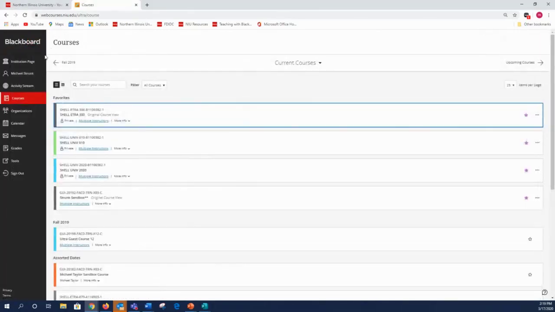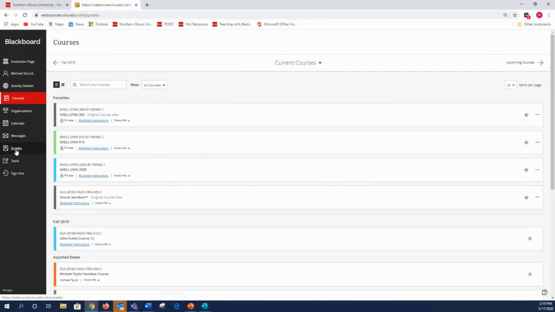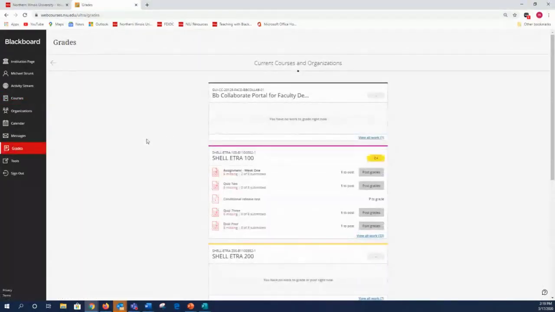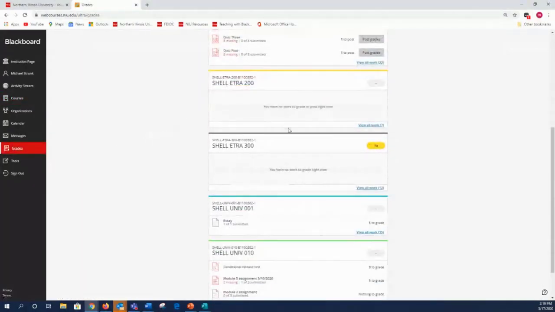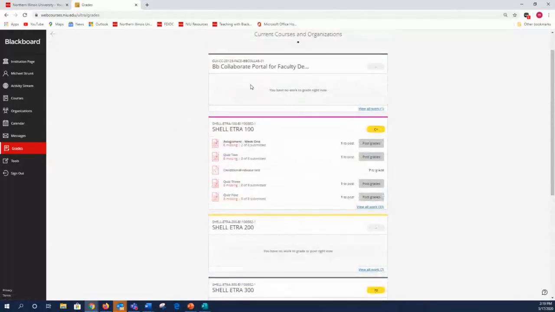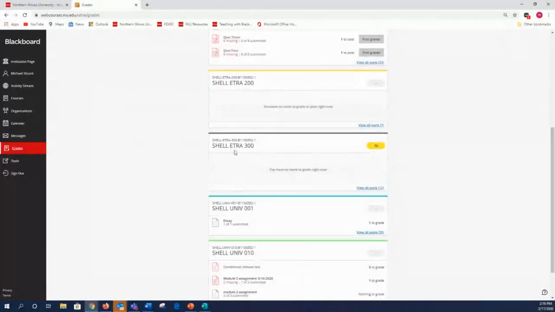This again can also be done from the Grades tab. Now here, you can see this is kind of nice because it shows all of your courses in one spot, and in my Etrish 3 shell, I don't have anything to grade right now.